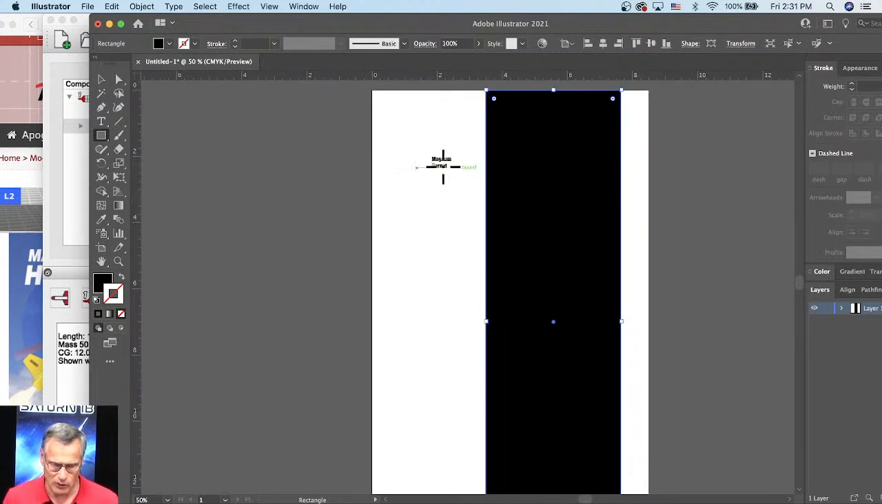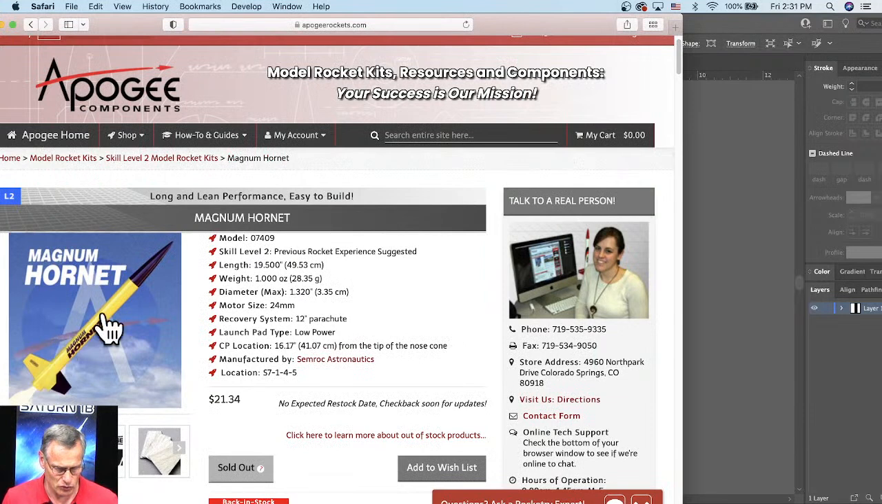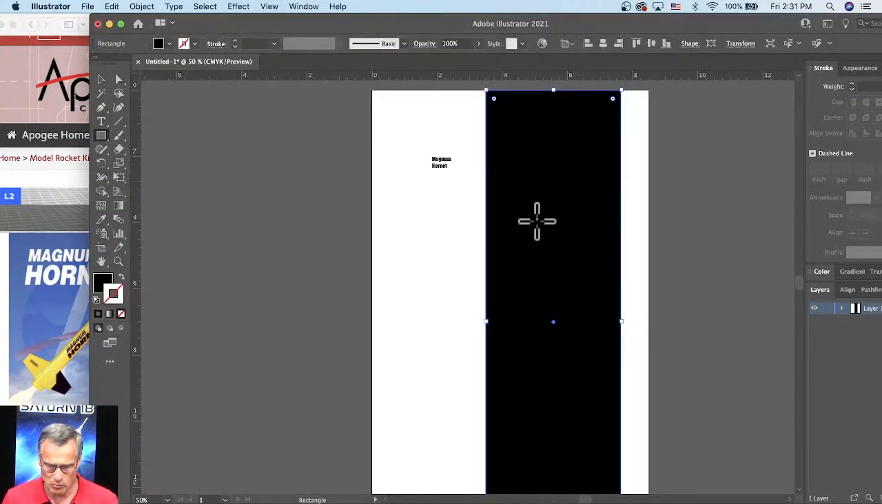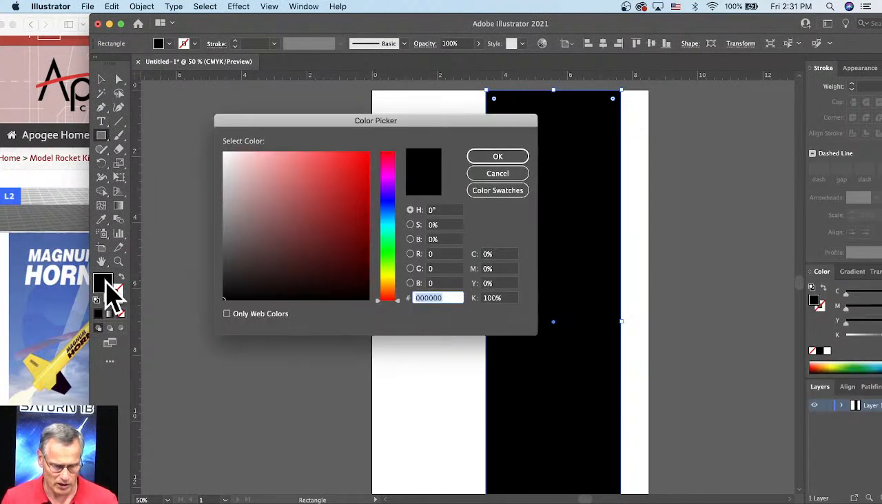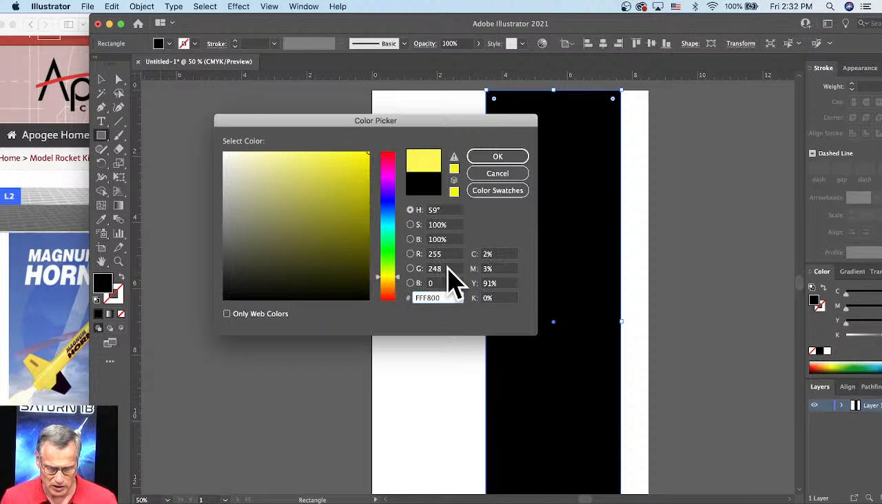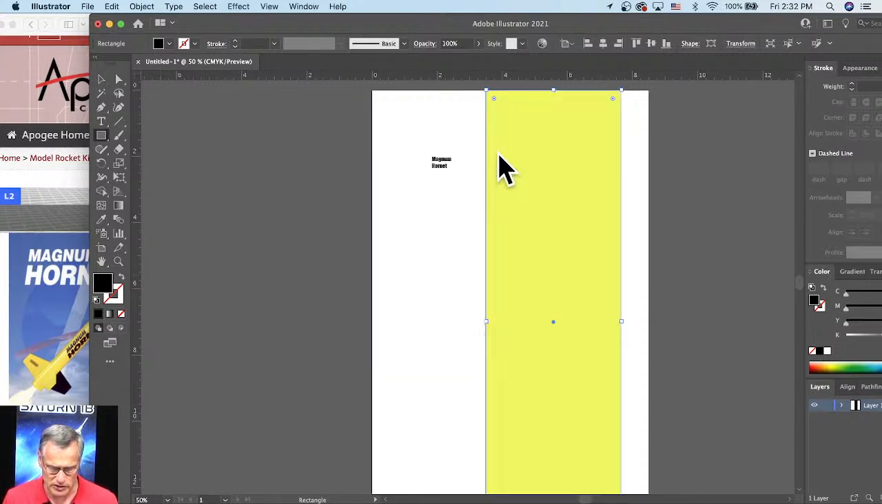And on that wrap, I need the word Magnum Hornet. So first I need to color my decal, and this one is yellow. So I'm going to make this decal yellow. I'm going to go over here to the color, activate my color palette, and then go into the yellows right here, and then select a yellow color. I'll go 255, 255, and 0. And that way I'll know exactly what color it is. So now that's yellow. And then I got my decal here of the Magnum Hornet.